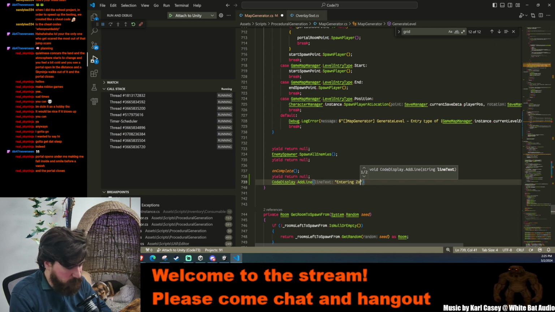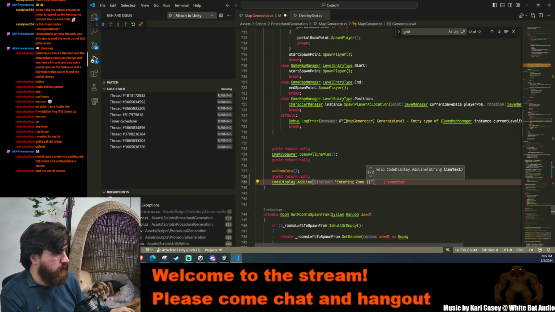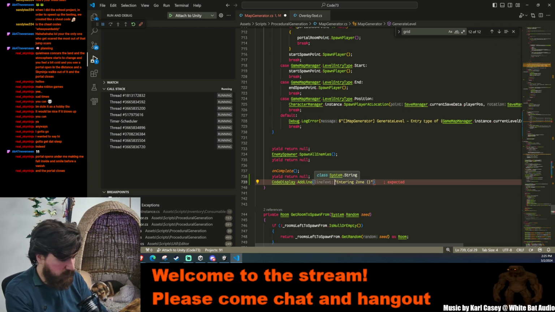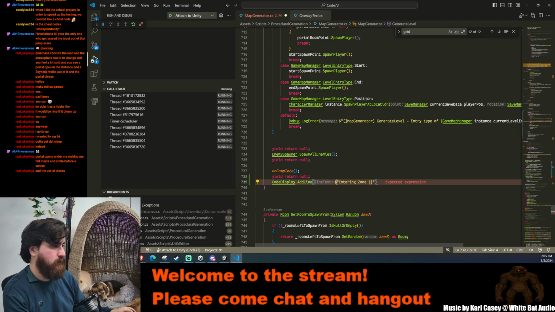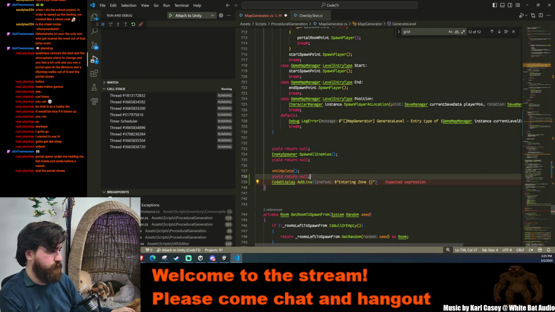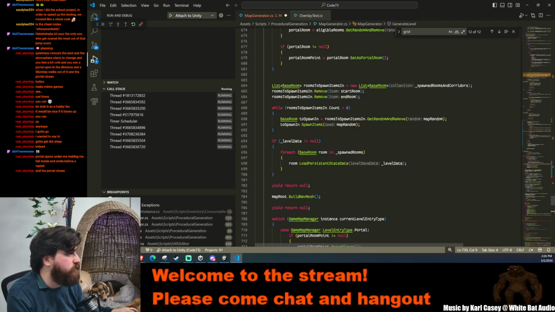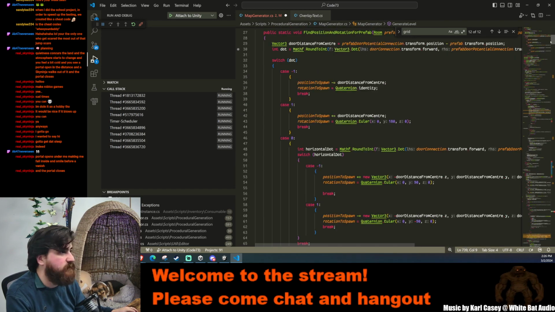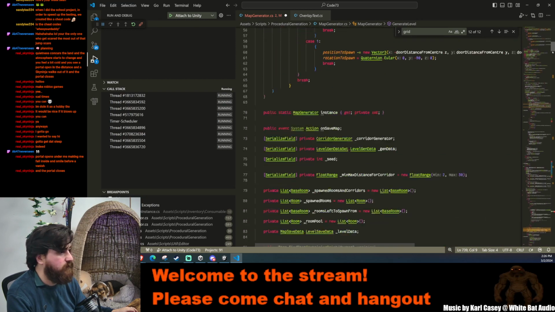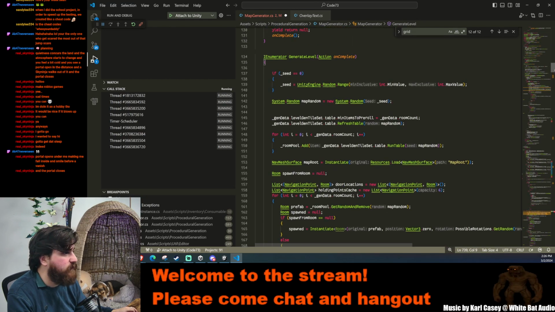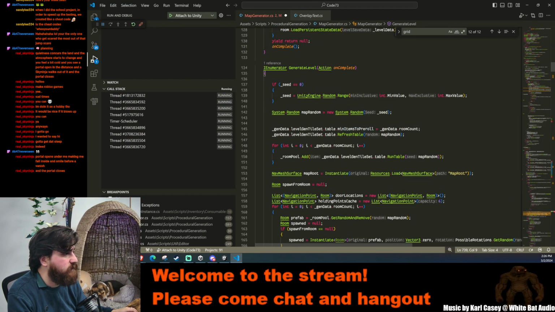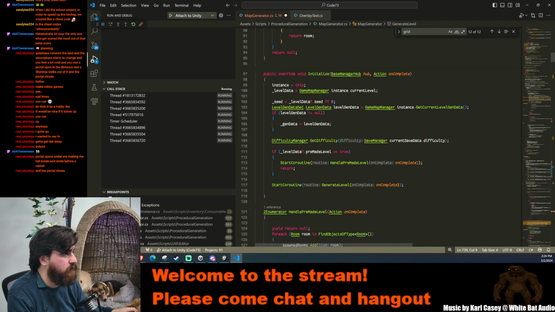Entering zone, and the zone number is going to be... actually, no, yeah, so this will only show up on non-player base, so I don't have to check if it's player base or not. But there is basically a thing somewhere in here where I figure out the current level, level data.